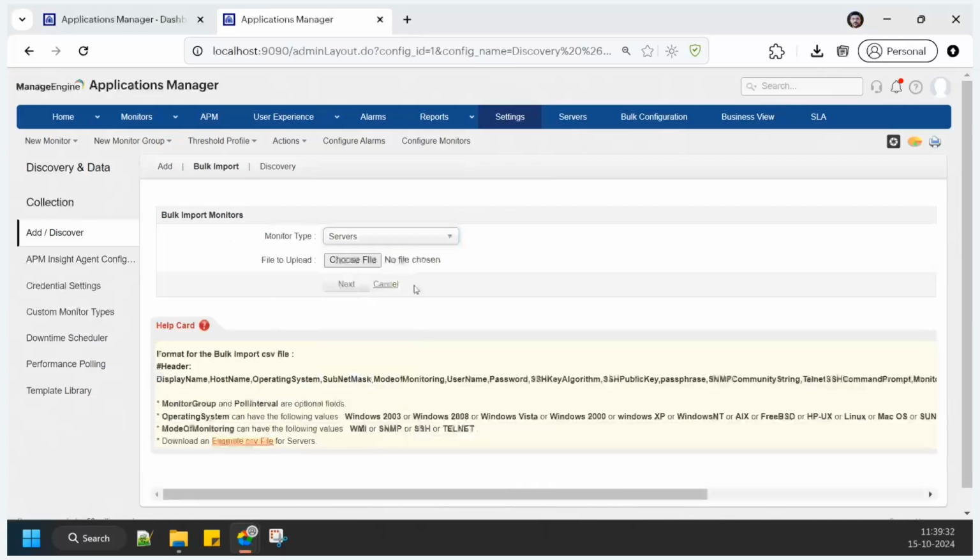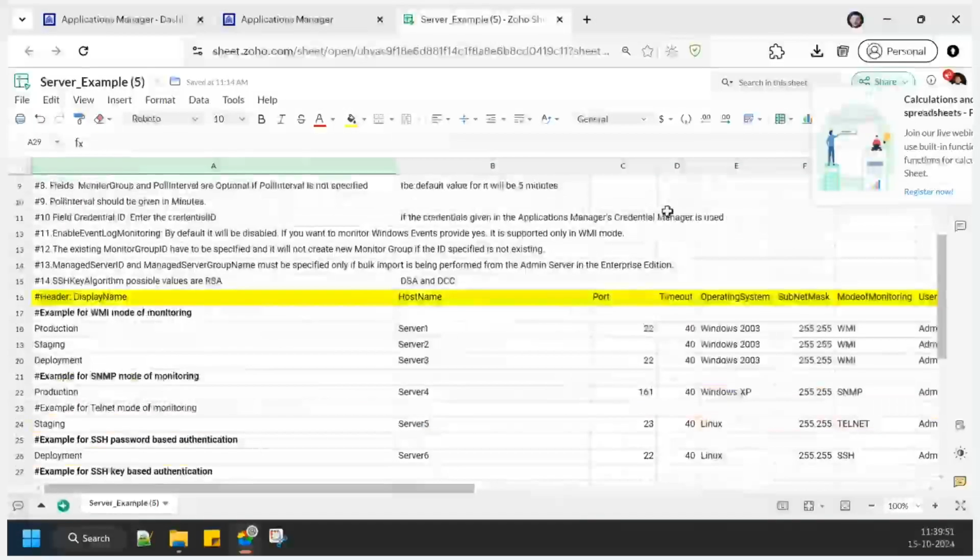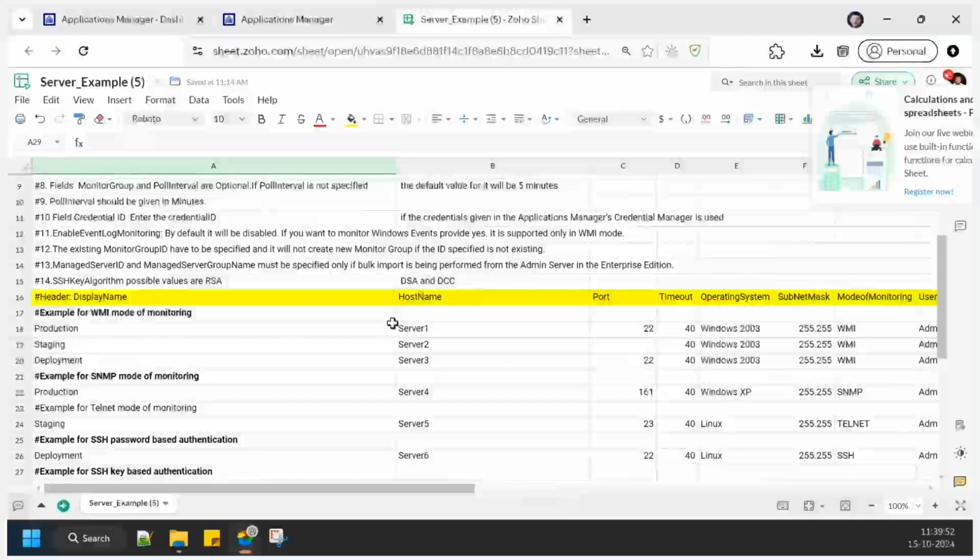Once you click on server, in the help card you need to download the sample CSV file. The sample CSV file gives the details of what you need to provide along with the server IP or hostname for onboarding. So let's take an example here. This is how the CSV file will look.